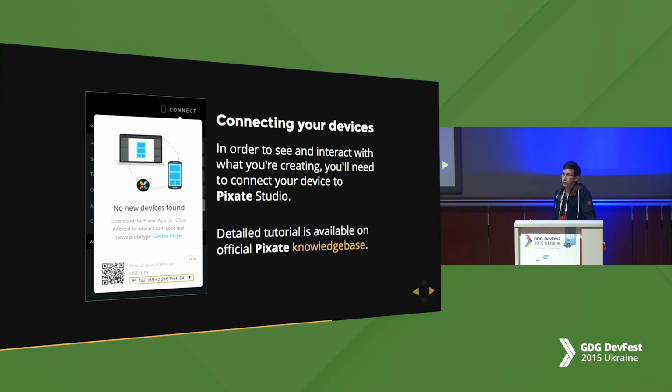So connection to your device is done via Wi-Fi. It's pretty simple. I'll not stop on this. A very detailed tutorial on how to do this is available in the official Pixate knowledge base.